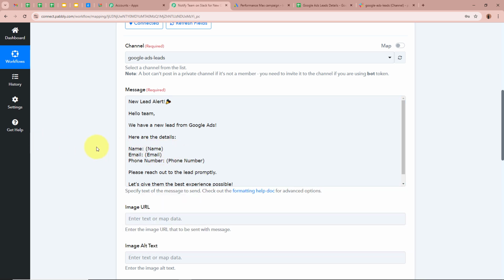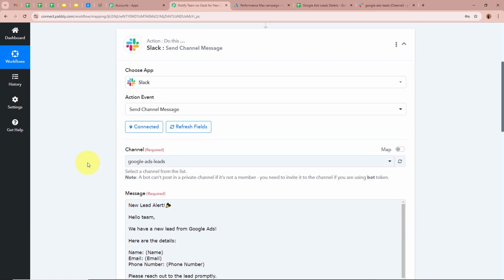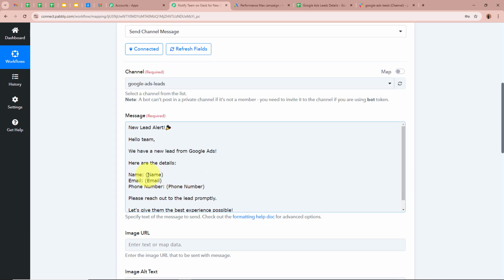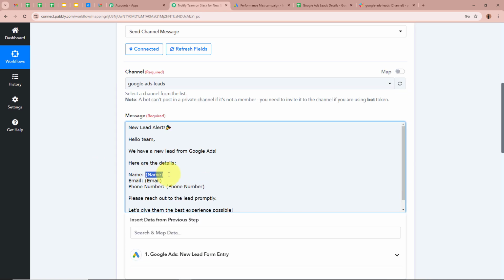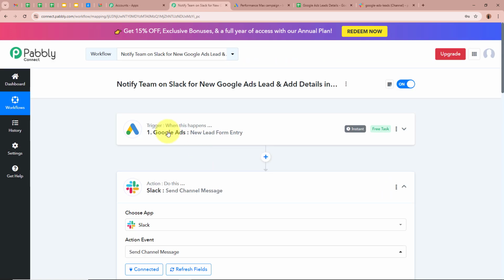For the details of my lead, what we are going to do is map the data. Mapping means inserting data from the previous step. So we're going to insert the data from the previous step of this workflow. How mapping works is that as soon as I click on this field, I erase this data from here. As I do that, you can see over here it says Google Ads new lead form entry. So this was the previous step of this workflow, as you can see right over here.